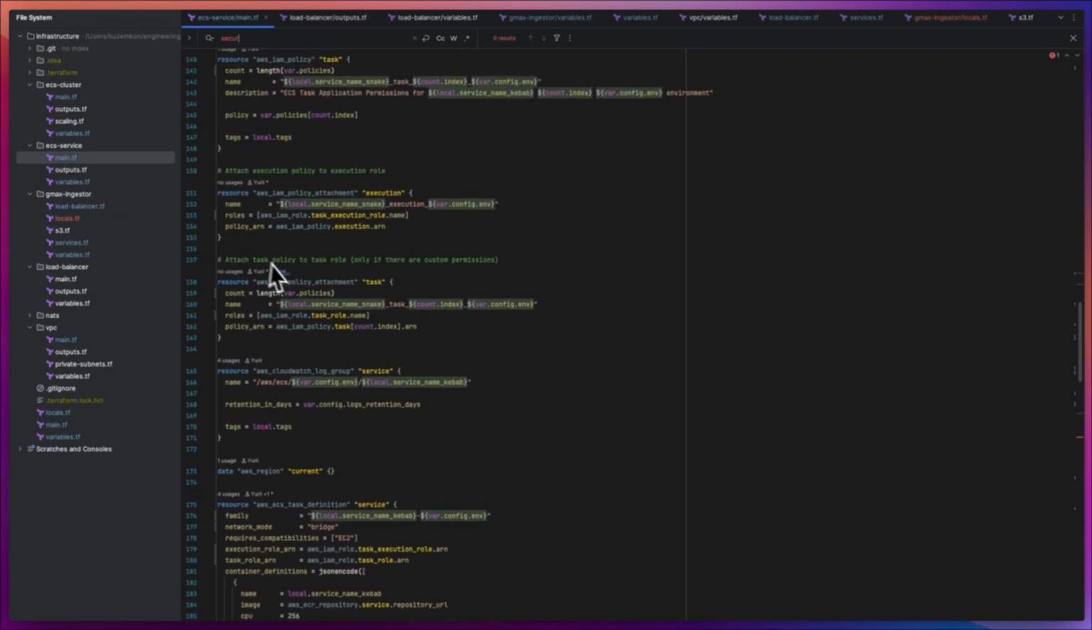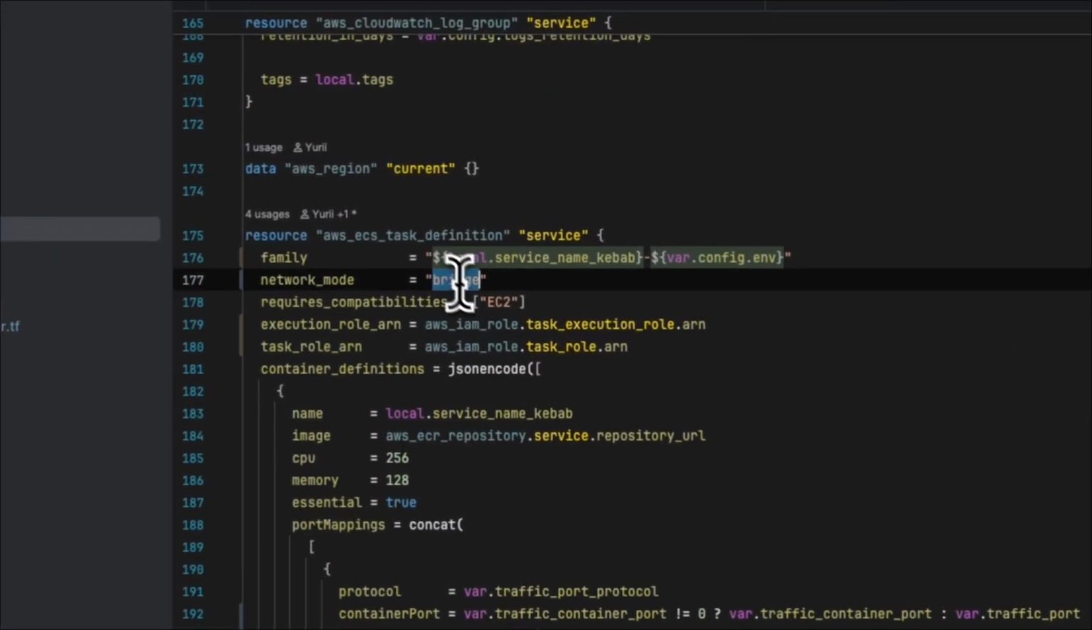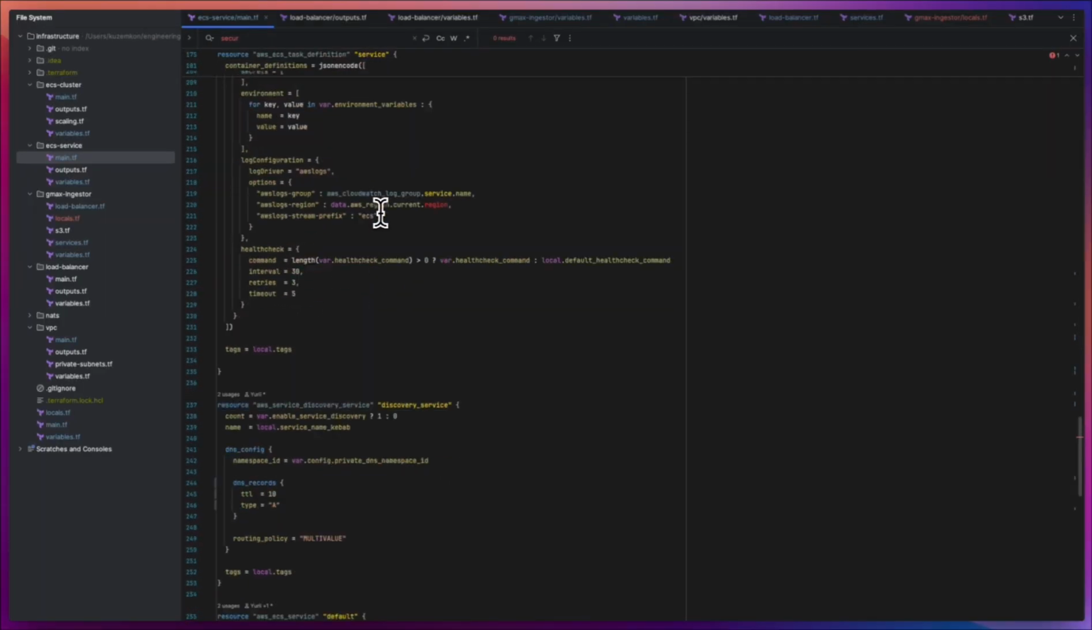Let me show you the main concern here. So what stopped us here? Basically, if we go to our ECS service, this is the generic model used by all of the services. We have bridge, that's fine. We've set up bridge. The problematic point, where is it? I lost it. Yes, this one.